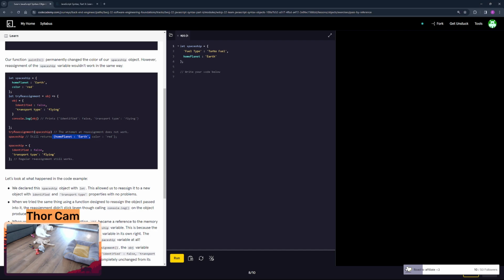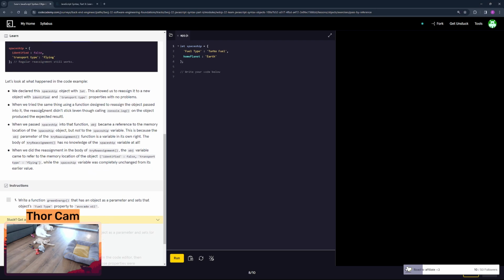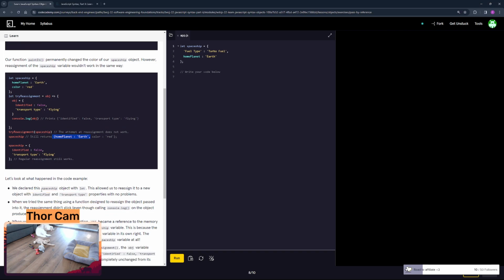But regular assignment outside of the function still works. Okay. So we declare the spaceship object with let. Yes. This allowed us to reassign it to a new object with identified and transport type properties with no problems.